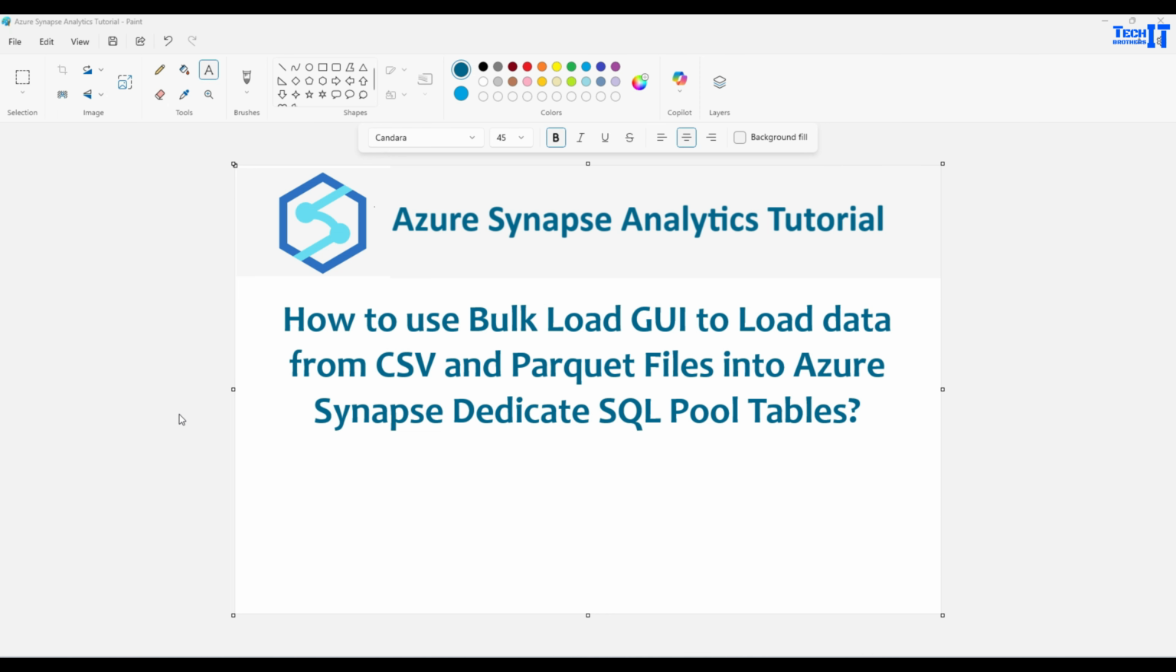In this video, we are going to learn how to use bulk load or copy into by using the GUI to load the data from CSV file and Parquet files into the Azure Synapse Dedicated SQL Pool tables. We are not going to write the code by ourselves. We are going to use the GUI present to us, and we will go from there.